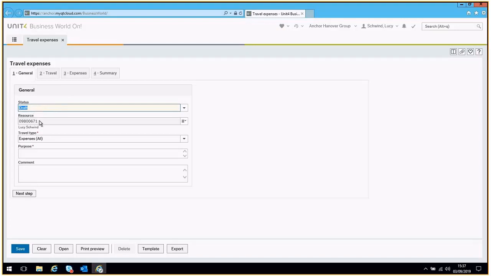Resource. This will automatically be populated with your name and employee number. Travel type. Use the drop-down menu to select the type of travel expense you wish to claim. Use Expenses All for a mixed claim. Expenses Company Car Allowance is for legacy anchor expense procedures. Purpose. Provide a short description of the purpose of this claim. For example, mileage and expenses for August.